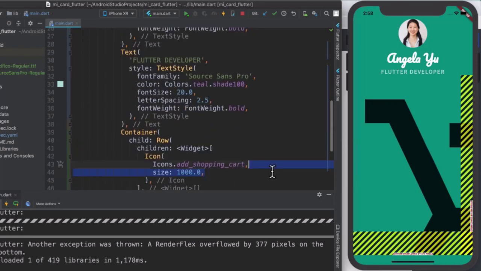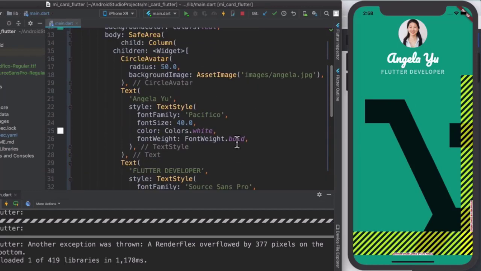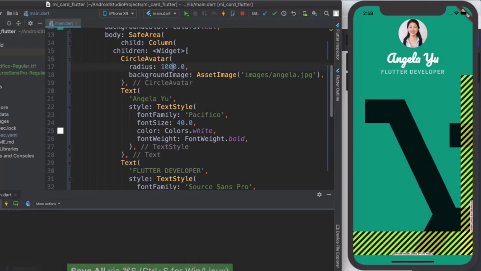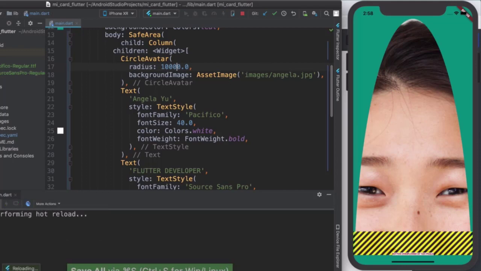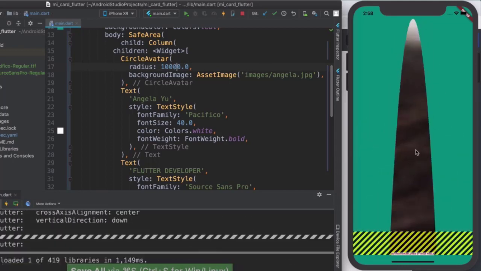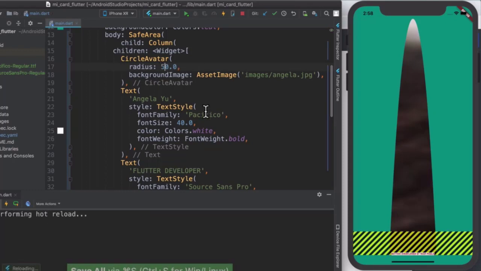Whereas if I did that to my image up here, so let's say I make that circle avatar 1,000 in its radius, then you can see that my picture becomes a little bit pixelated. And let's go a little bit more extreme. Let's add another zero to that. And now it's completely not interpretable. I can't really tell what that is anymore, even though I know it's hair.